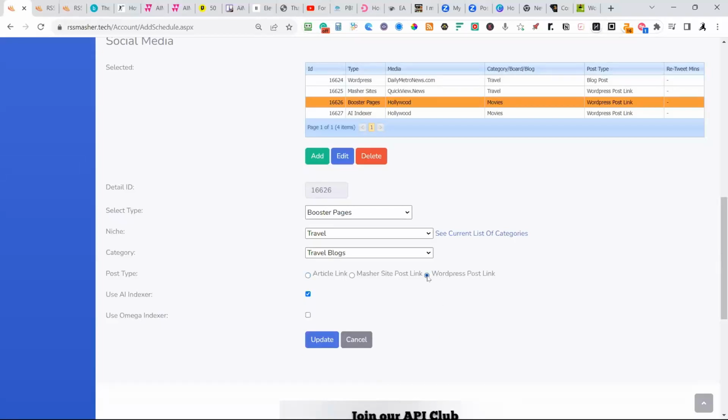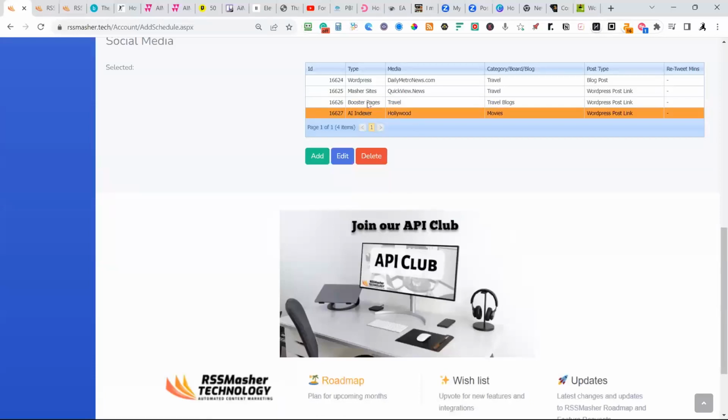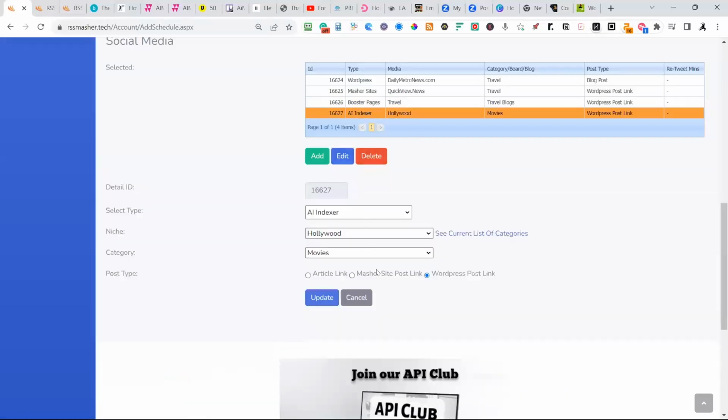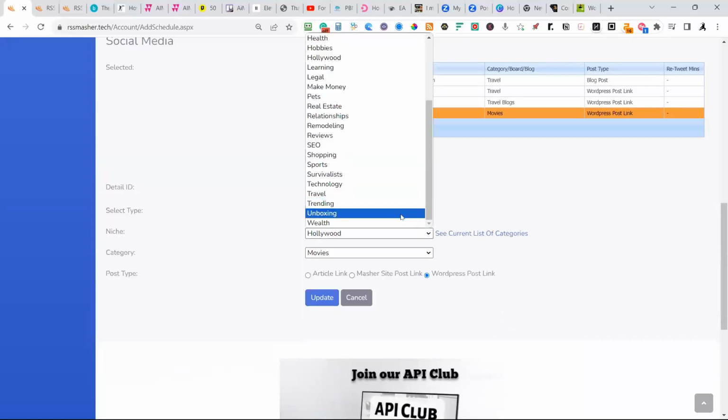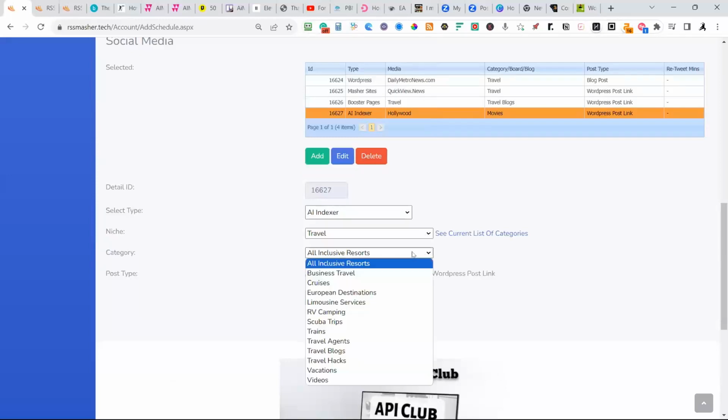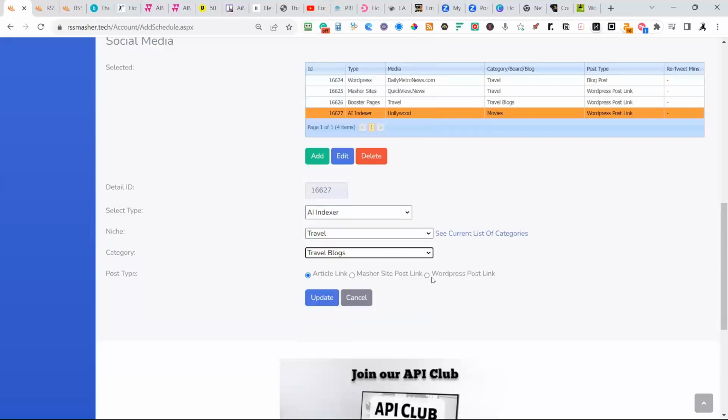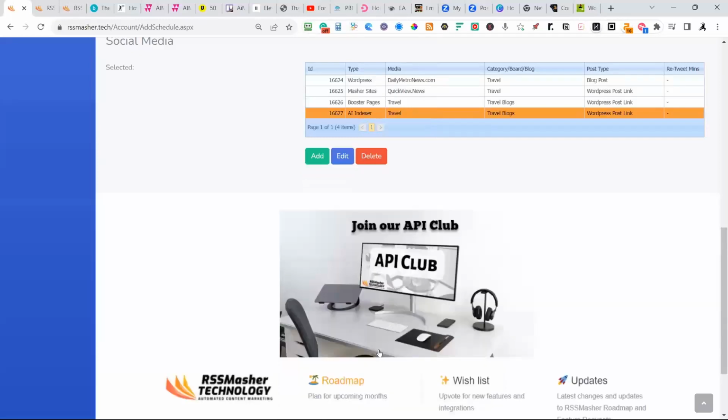I'm going to push it back to WordPress. That link is going to link back to my WordPress site. So I'm building a backlink right here. I'm going to send it to AI Indexer, that booster page link. And then finally, AI Indexer, this is our proprietary indexing tool. I'm going to put it over to travel blogs, push it to WordPress and hit update.